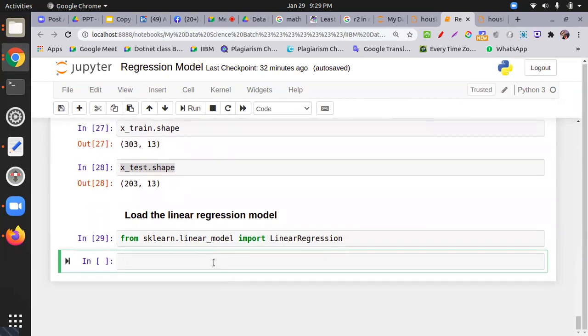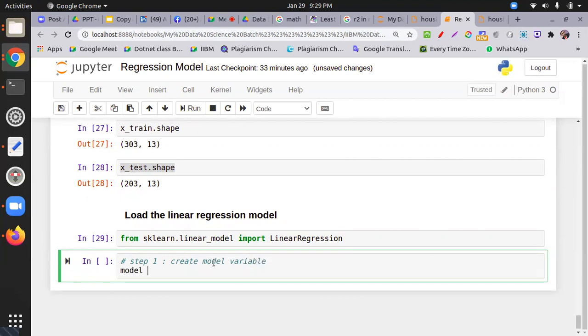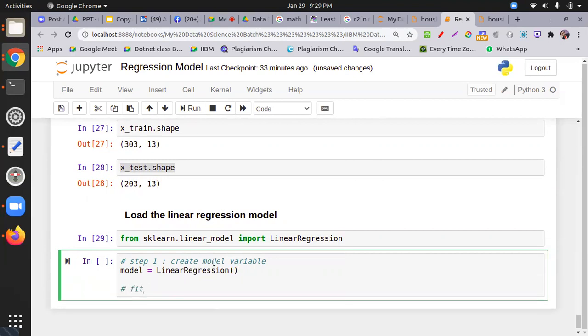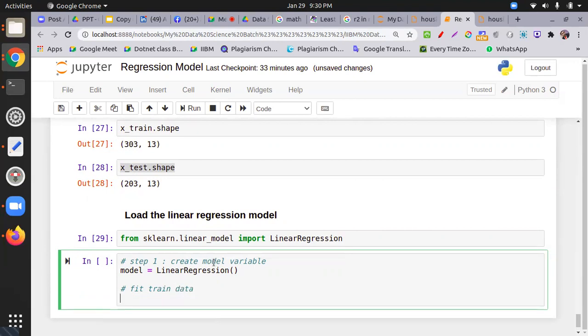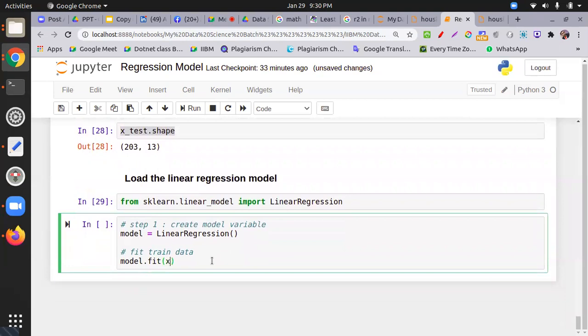So see first how the model is built. Step one, create the model variable. How? Model equal to, calling the constructor of linear regression. Then fit the train data. What we do? Model dot fit X train, comma y train.